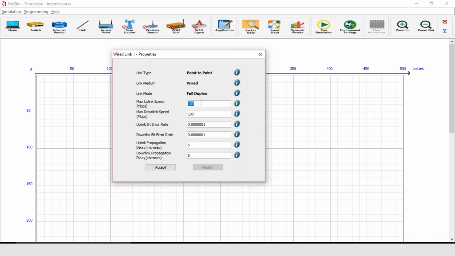Accepting it, and this one is assumed to be a LAN link, configured at 100 Mbps and 2 microseconds delay. Accept the properties. Now the whole network is configured. There is one thing left, that is an application. So click on the application and drop it.